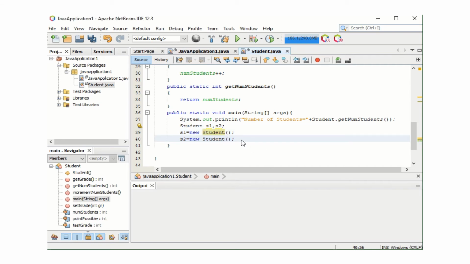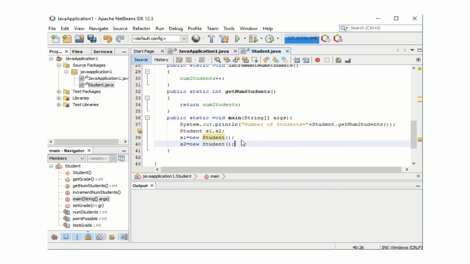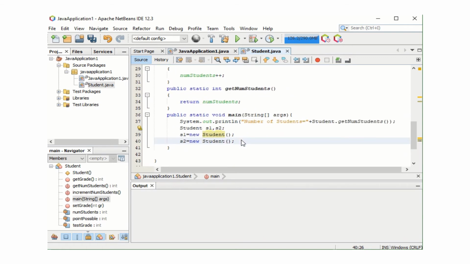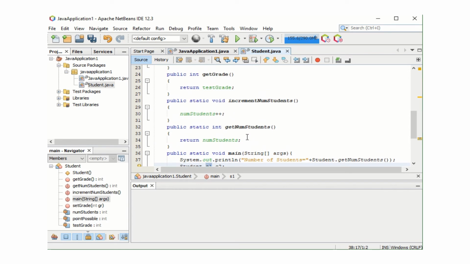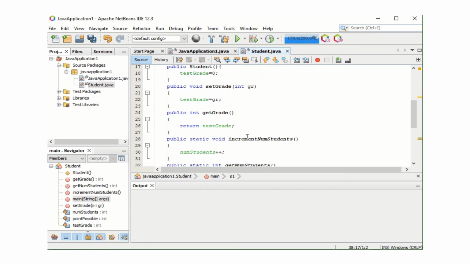Okay, now I have two objects, S1 and S2, right? The next step is I want to say, for example, the grade for student number 1 be 90, and the grade for student number 2 be 75, right? So here that I have these objects, now I can call the instance methods. What are the instance methods here? Set grade and get grade, right?